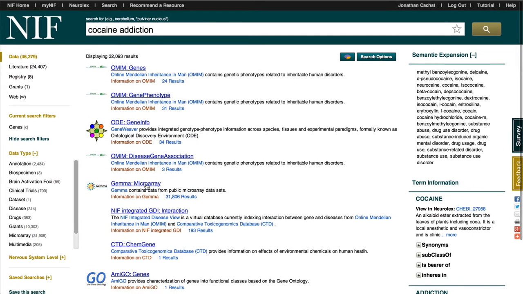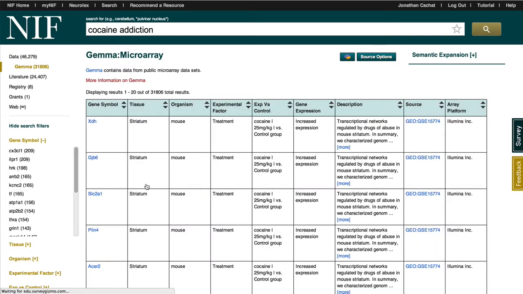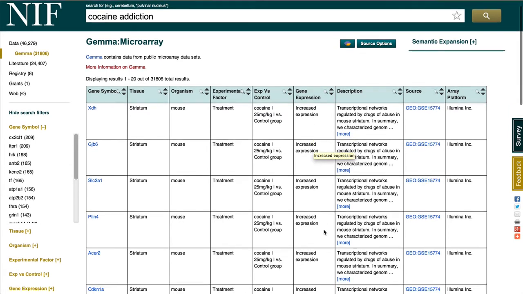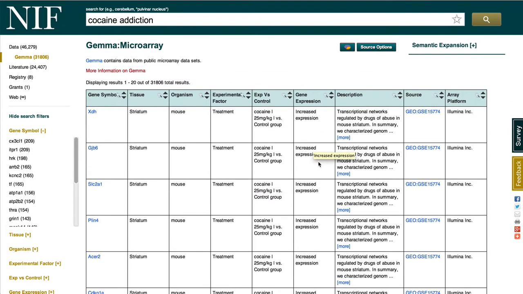Here's GEMMA, publicly available microarray data sets that might be particularly interesting to me. And this is great. So now I can see gene symbols, what brain tissue they came from, what organism they were in, the treatment and the cocaine versus control, increased expression. So great. This is exactly the type of data that I was interested in.